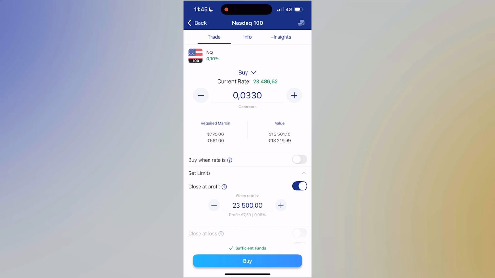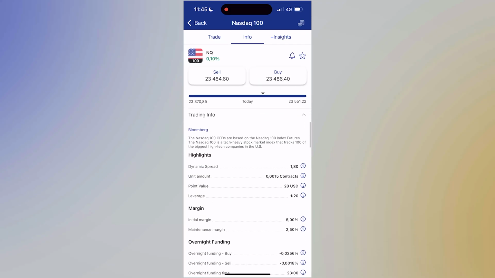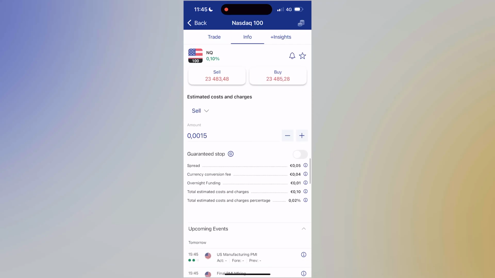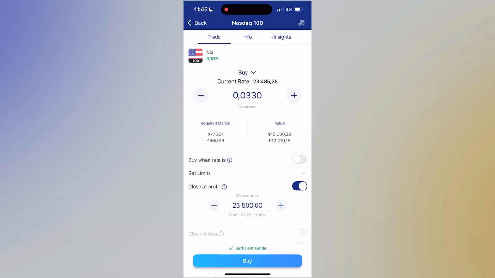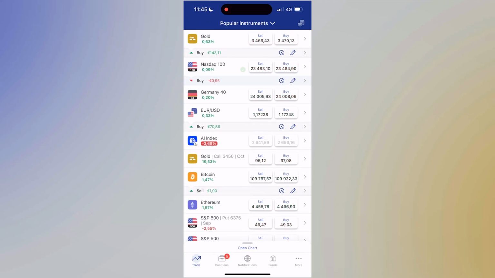And if you're curious about fees, you can always check them in the Info panel and scroll down to the section called Estimated Costs and Charges. It's easy to overlook, but really helpful. Once everything looks good, just hit Buy or Place Order. And congratulations, you've placed your first trade.